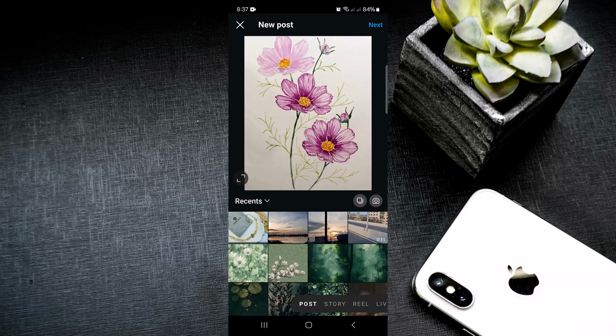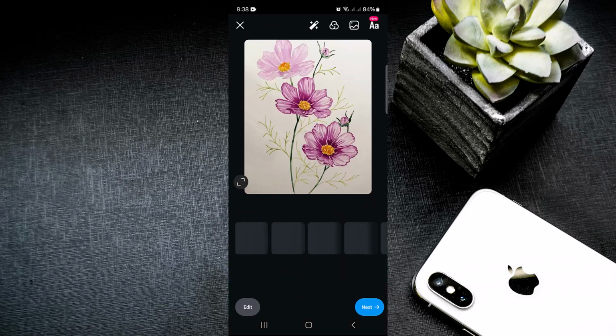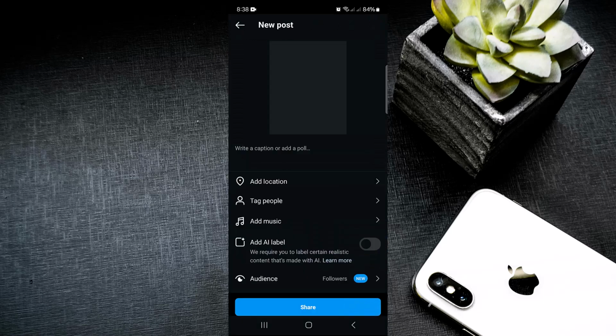As you can see, I have already selected a picture to post and I want to add a view product on this one. So all I need to do is go to post and go to next. And here I can just add some effects if I want to, or some song I want to, and as I don't want to add any one of these, I'm heading over to next.